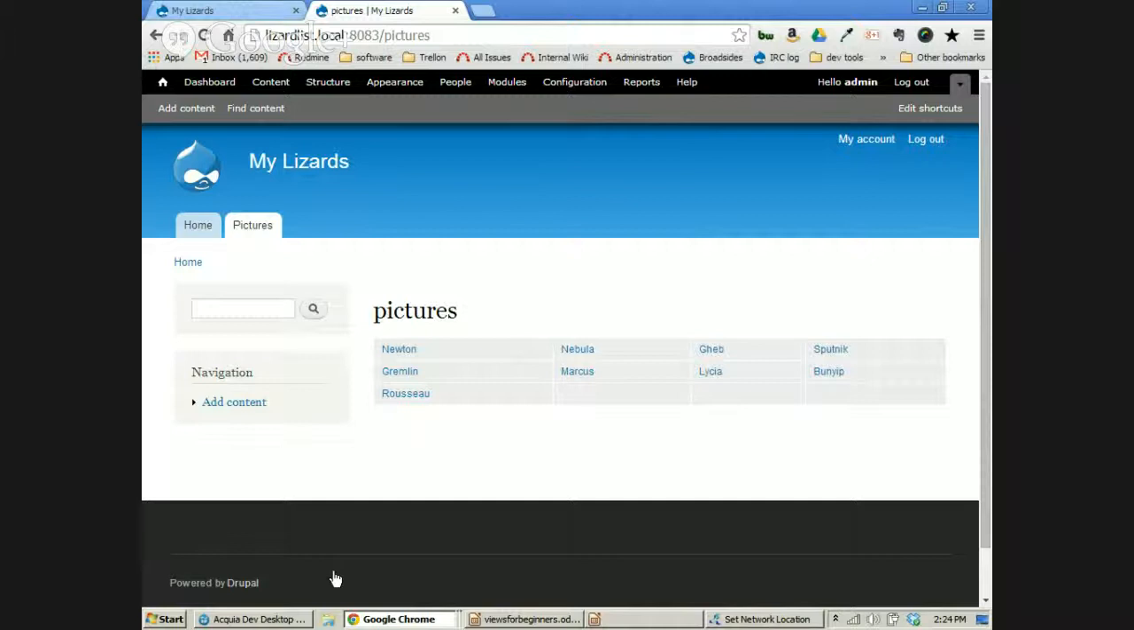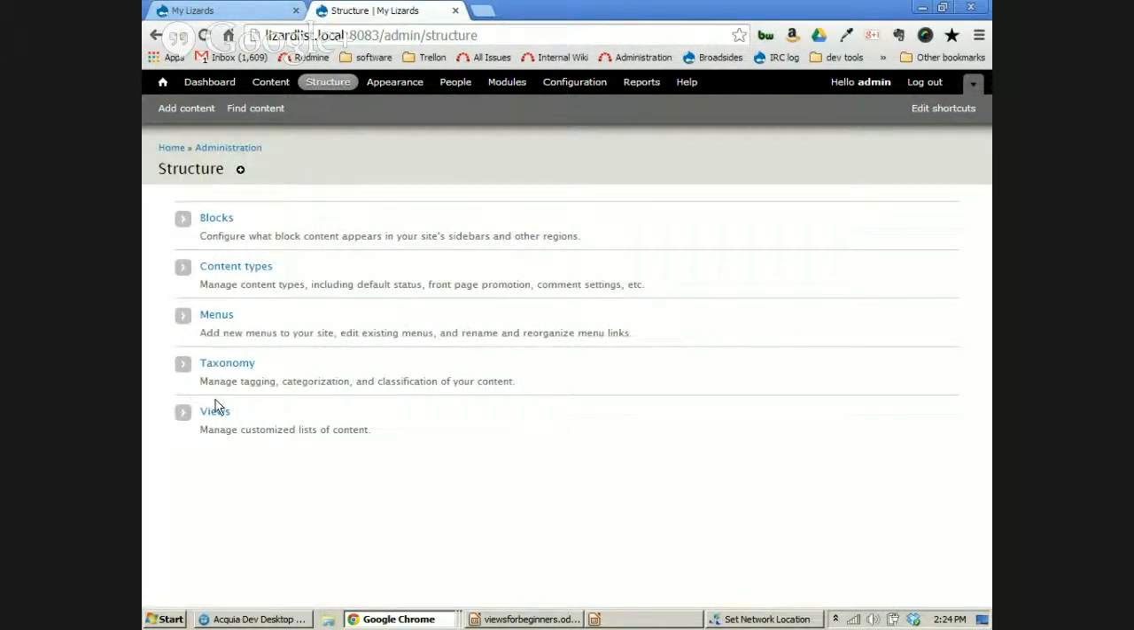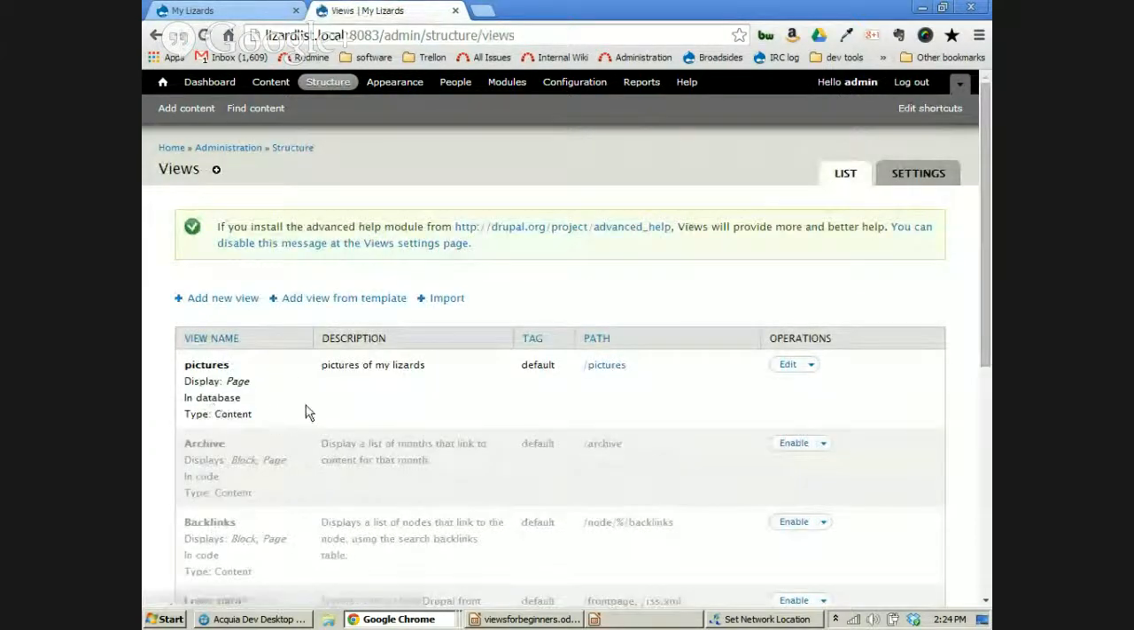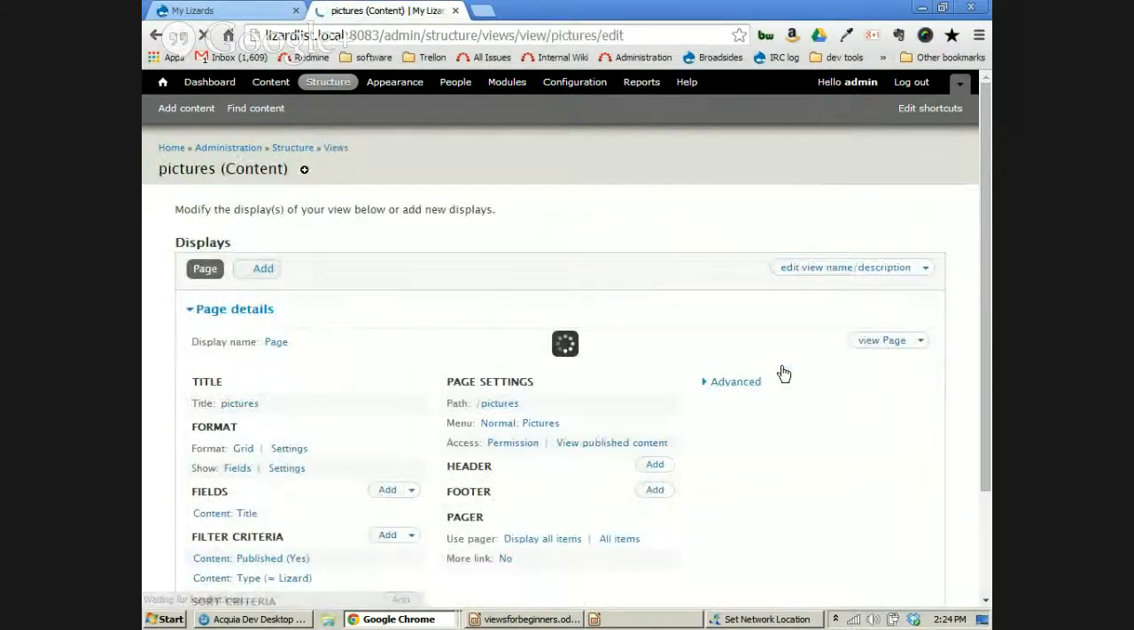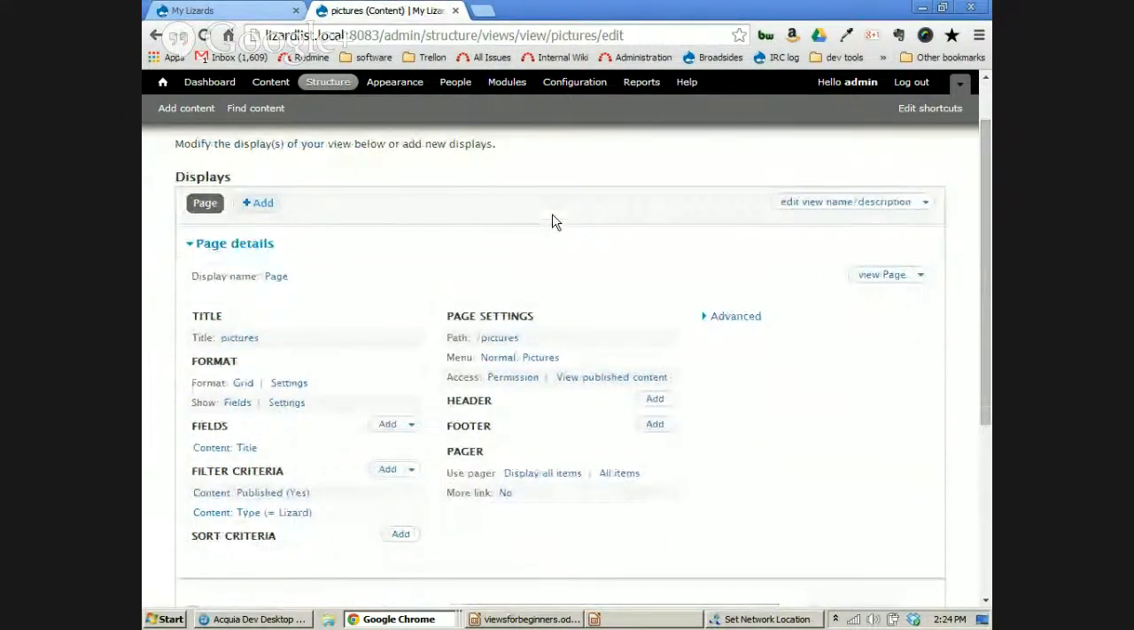So right now, this is not a list of pictures because I haven't actually told it what fields to use, so by default it's just using the title field. Now if I go back to the views page, you can see that it's here and the description filled in. And now we can go in and edit it. And once we edit the view, we get taken to a different screen, which is a bit more complicated. But it's really not that scary if you think about it.